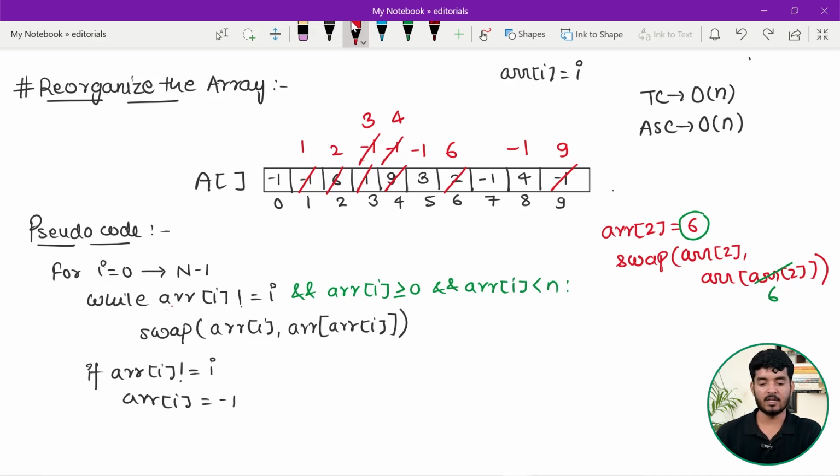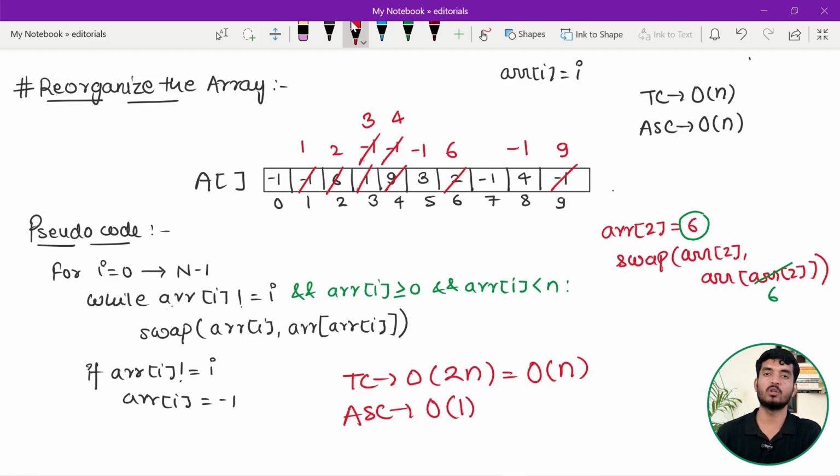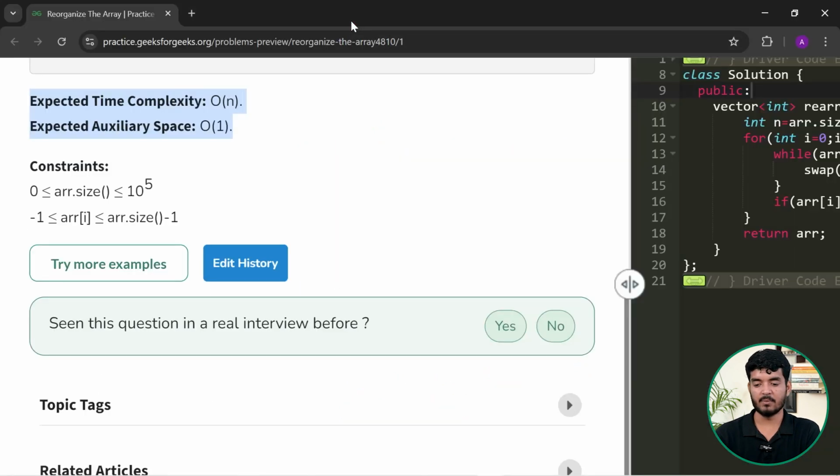And what is the time complexity? The time complexity in the worst case is 2n, not more than n, and can be considered as order of n. This while loop will not run more than n times. Then extra space is order of 1, since we are updating the original array. So let's just try to submit this problem.